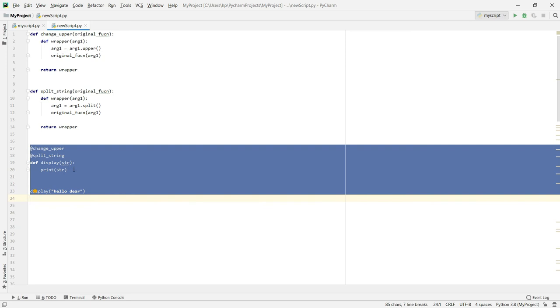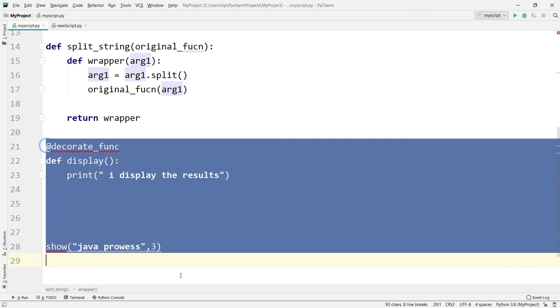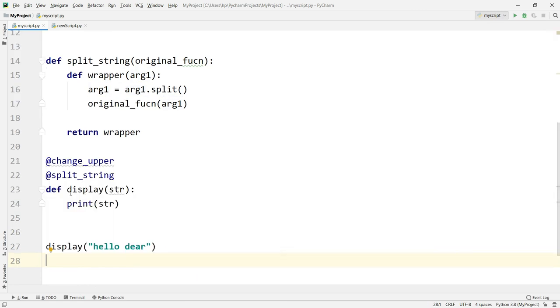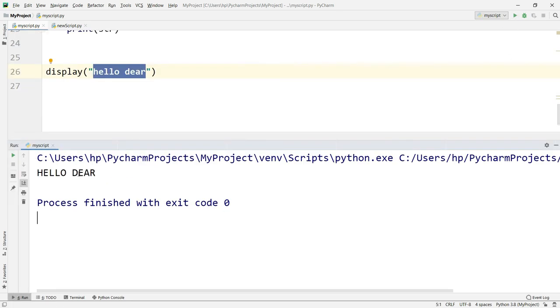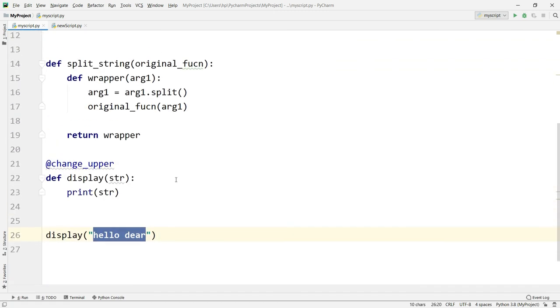So, for example, if I want to apply this, here is my function. Let me copy and paste first. Here is my display function that takes a string and prints the string. But before printing the string, I am calling one decorator, change to upper. So here I'm calling the display function with hello dear, and let's see the output. As you can see, it prints all the input in capital letters. Why? Because I am applying one decorator, change upper.